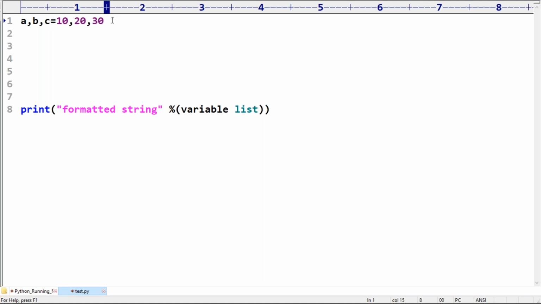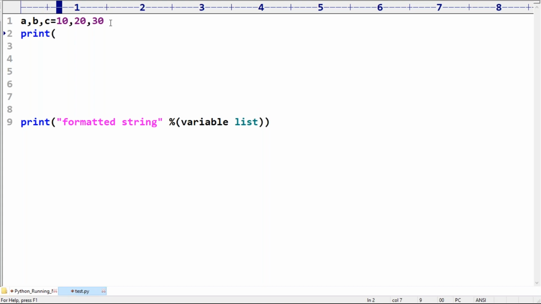Now print, and observe the formatted string I'm taking. A value: a is what type? Can you please confirm? Int type. That's why for int type we use percentage I. The formatted string is completed. Here we have to replace it with the a value, right?